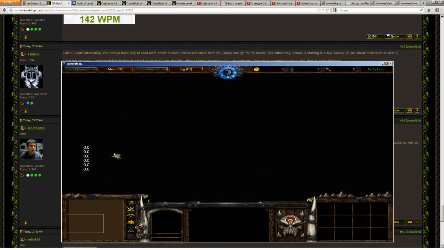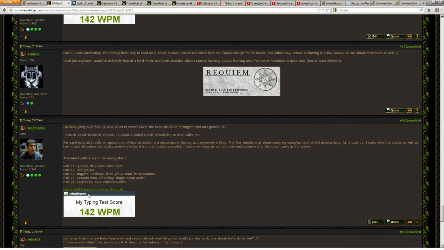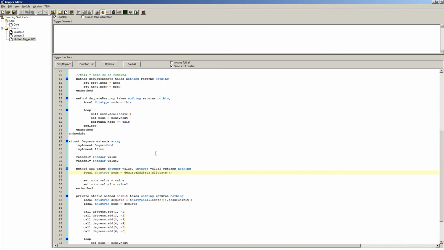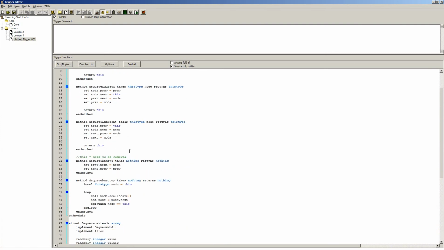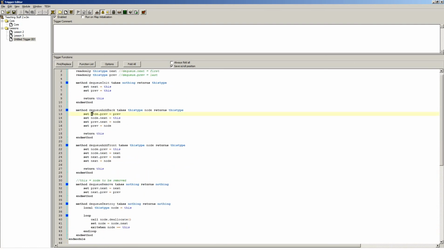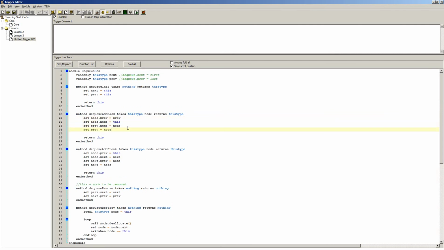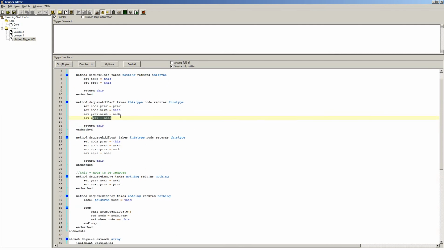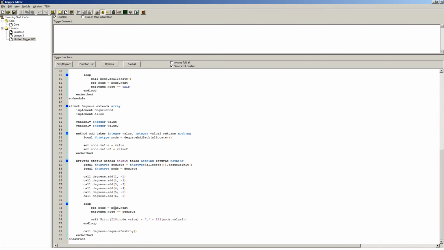And now it's displaying 0, 0, 0, 0, 0. So it looks like I screwed something else up here. So DQ add back. Set prev.next equal node. And set prev equal node. That should work.